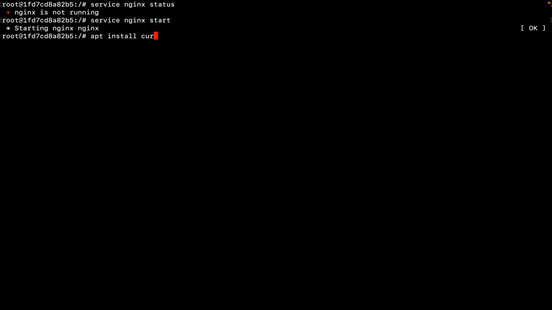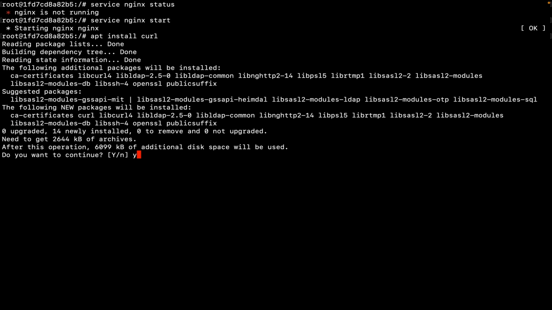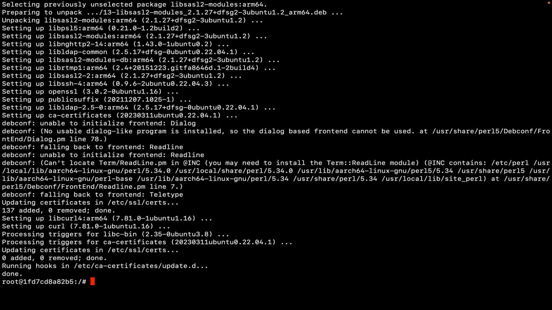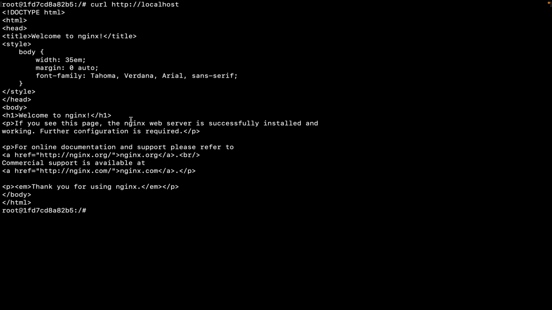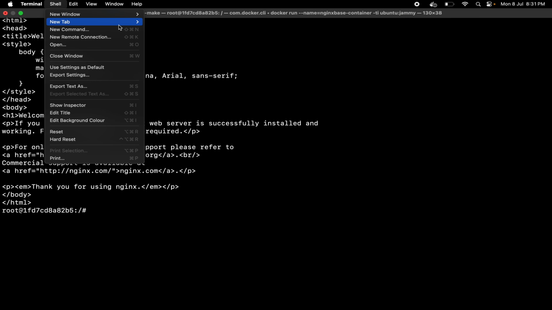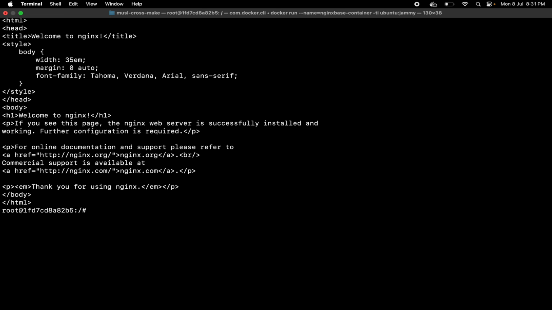To check whether the installation is successful, we will install the curl utility and hit the endpoint to check whether the Nginx has been installed correctly or not. We can see that we got the home page of the Nginx server, so that means our Nginx server is working correctly. Now let's create the base image from this container which is already running.